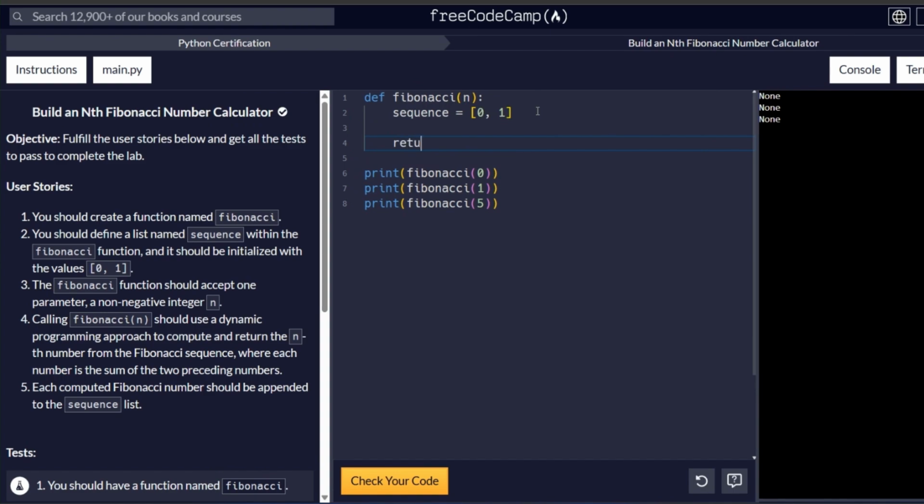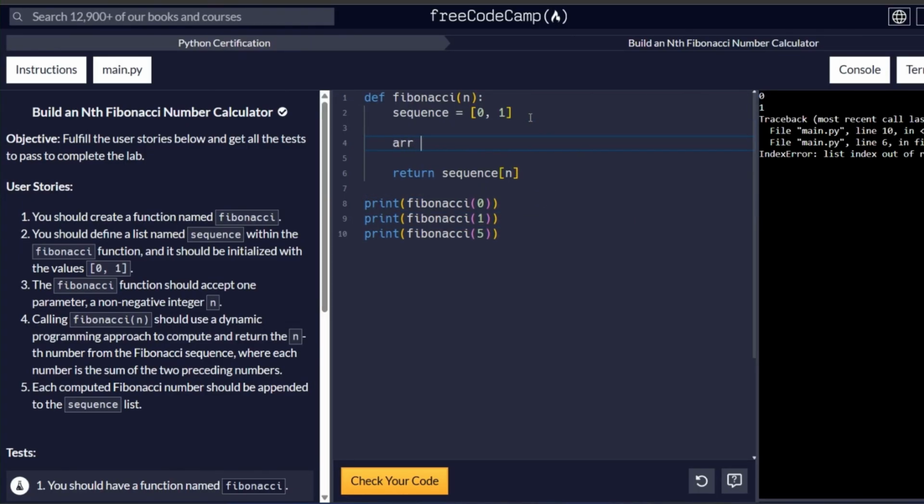We already have the variable sequence, so let's return n. We are already moving in the right direction. We are returning 0 and 1 and cannot return 5 because it's out of our range. Let's fix it. Let's define the variable array. It will be assigned to a list of 0, multiplied by n minus 1. As you see, when we are passing 5, we get 4 zeros in the console.